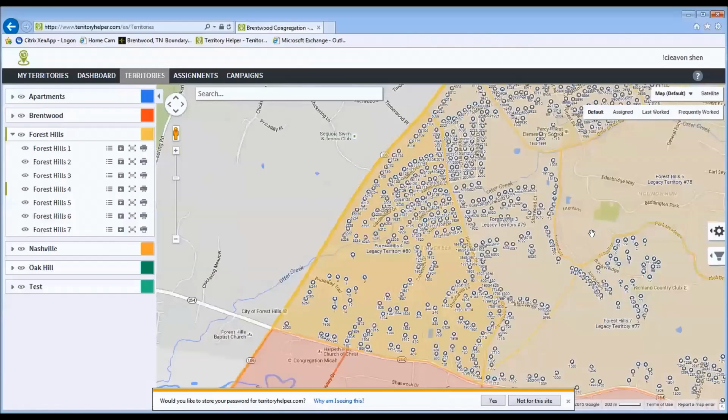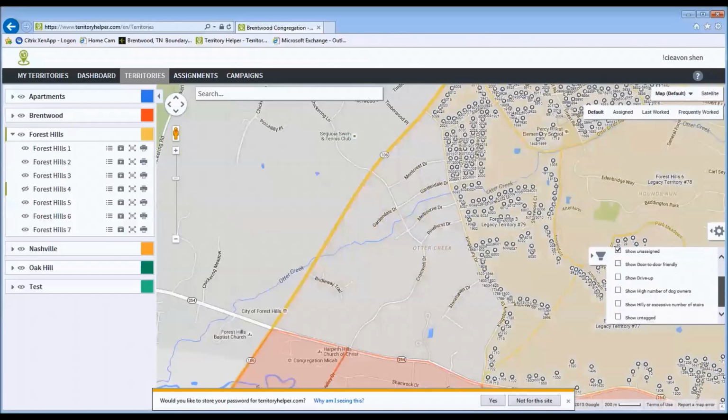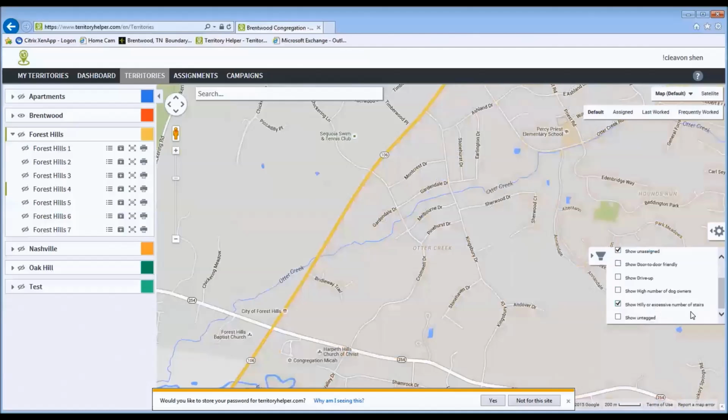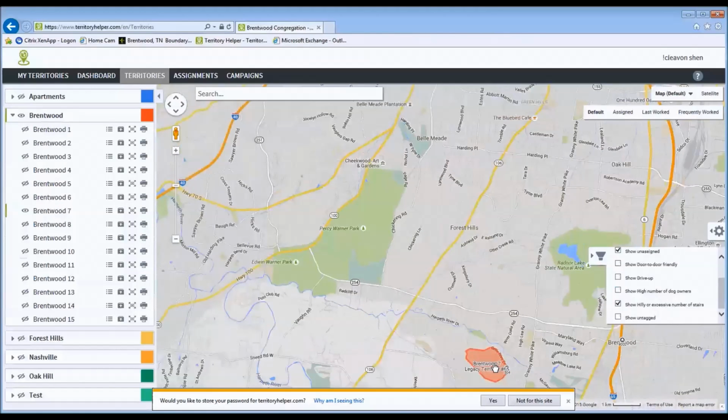Also note on the map, there is an icon that looks like a fat filter on the right-hand side. Click on the filter icon to view all tags or characteristics that have been defined by the Congregation System Administrator. Select only the desired characteristics to see only territories that match those characteristics. For example, click on the Clear button to clear all selections. And then check only the boxes for Show Unassigned and Show Hilly or excessive numbers of stairs. This will display only the territories that fit those characteristics.